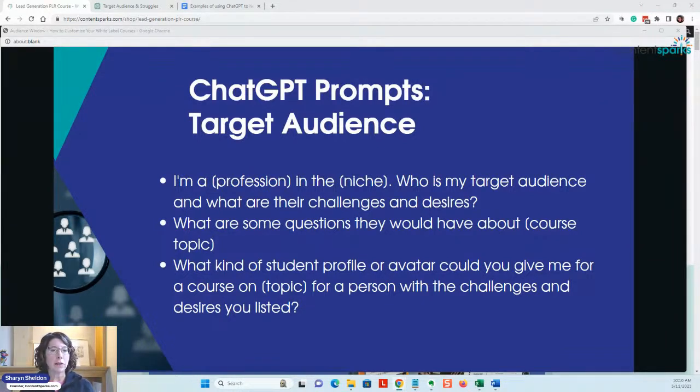Then you can drill down to, okay, what are some questions they would have about lead generation? What kind of student profile or avatar could you give me for a course on lead generation, whatever your topic is, for a person with the challenges and desires you listed? So ChatGPT will remember what you've done.